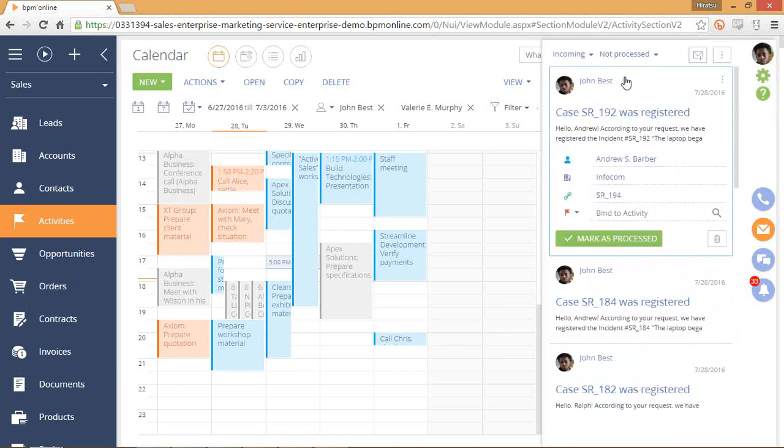Processed and not processed is the same thing as read and unread. Once you're done with an email, you can just mark it as processed, and it'll be removed from the not processed screen. You no longer have to think about it unless you need to retrieve it for some historic reasons.